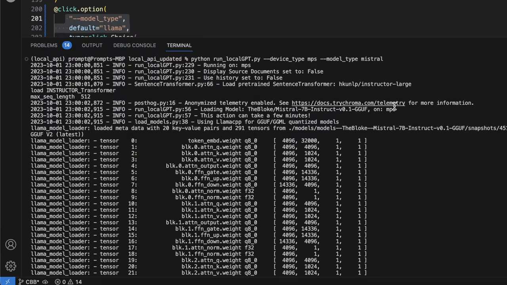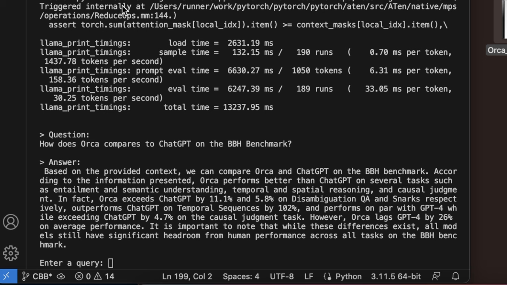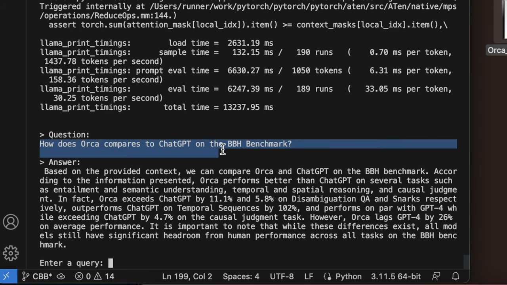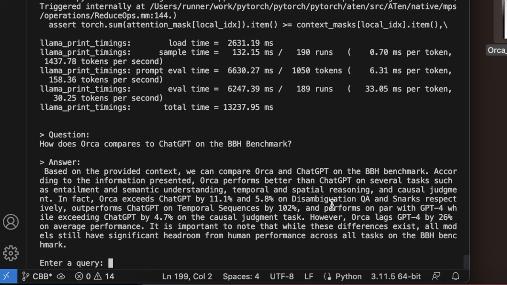Okay, so this is using Llama CPP, and if we check here, we are indeed using the Mistral 7B instruct model. Okay, so here's the question that I asked on the Orca paper: How does Orca compare to ChatGPT on the BBH benchmark? And it actually gave me a pretty decent answer.